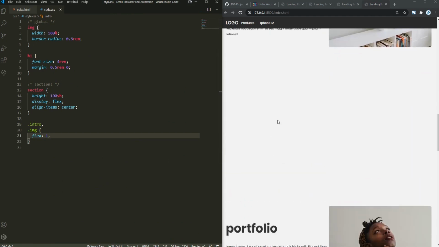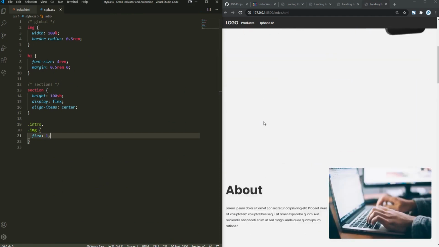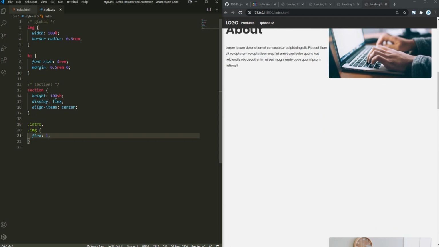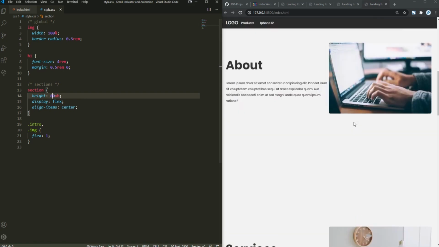Okay, so now you can see the area is divided equally between them. If you want to increase or decrease it, you're welcome. Let's just decrease it to 80 vertical height.